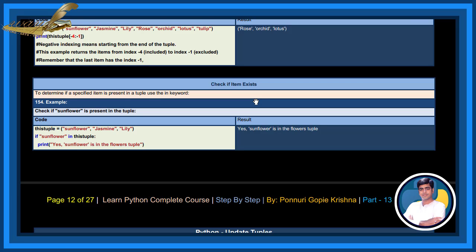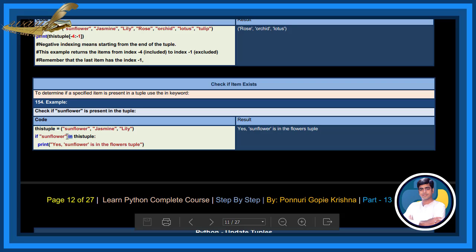Check if an item exists. To determine if a specified item is present in a tuple, use the in keyword. See, by using the in keyword, you will get the result. Check if sunflower is present in the tuple. See here, we are using the in keyword. The result is yes, sunflower is in the flower tuple.